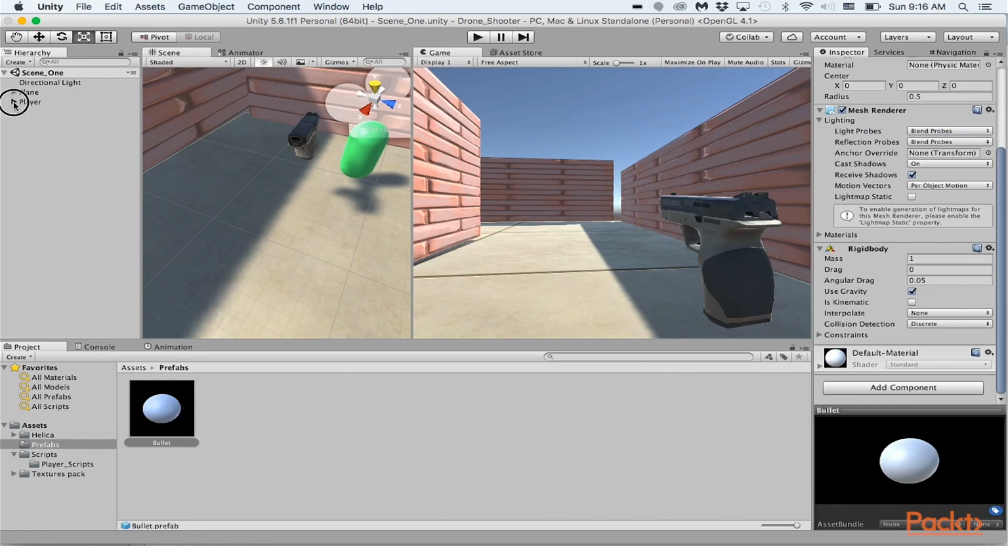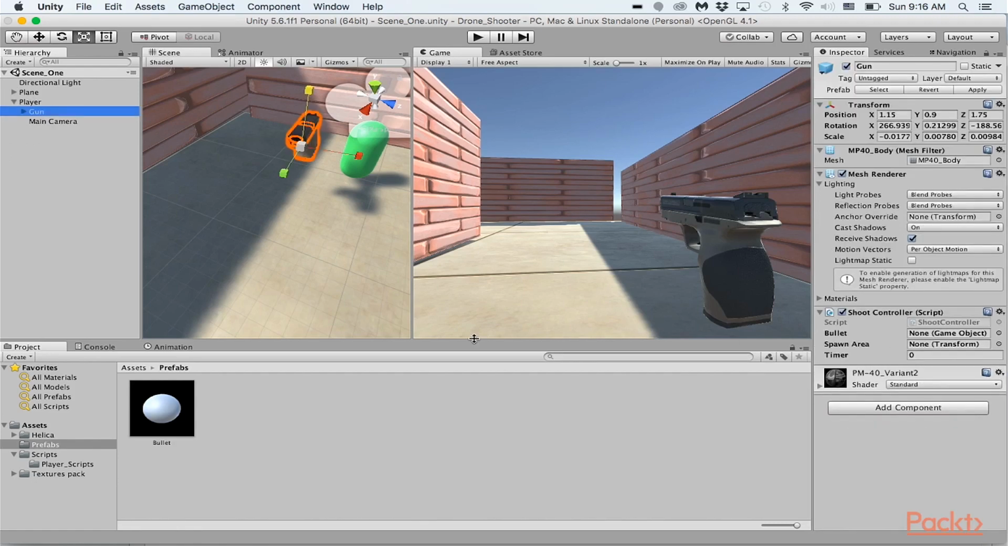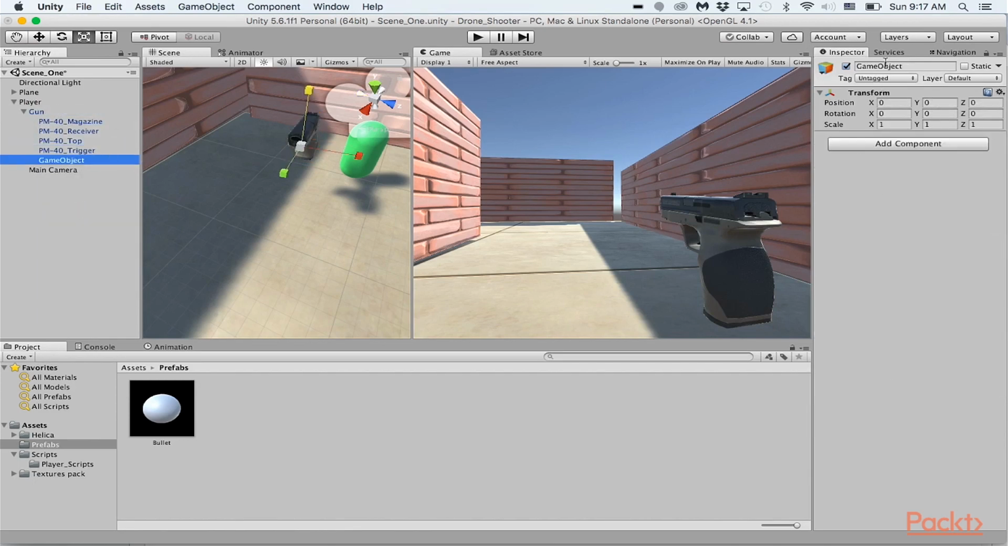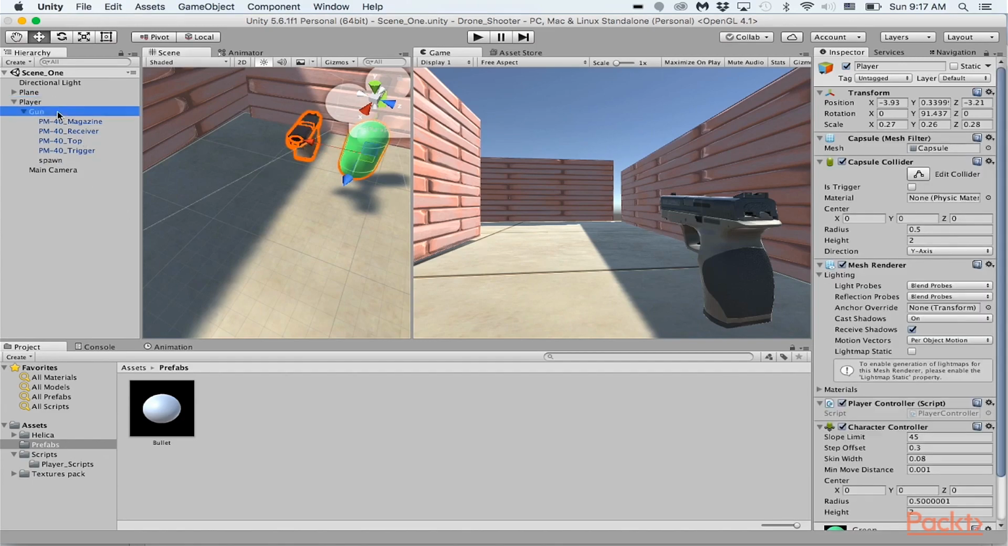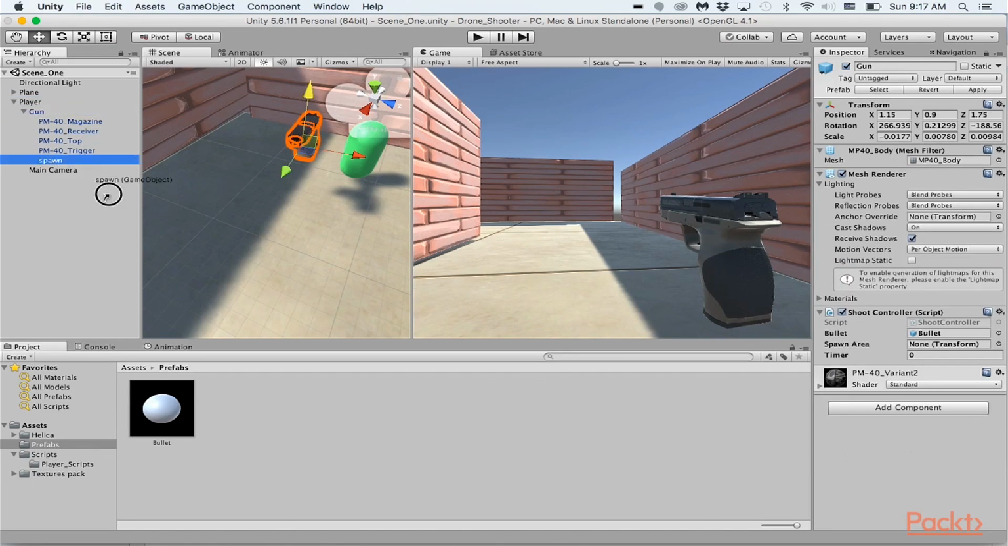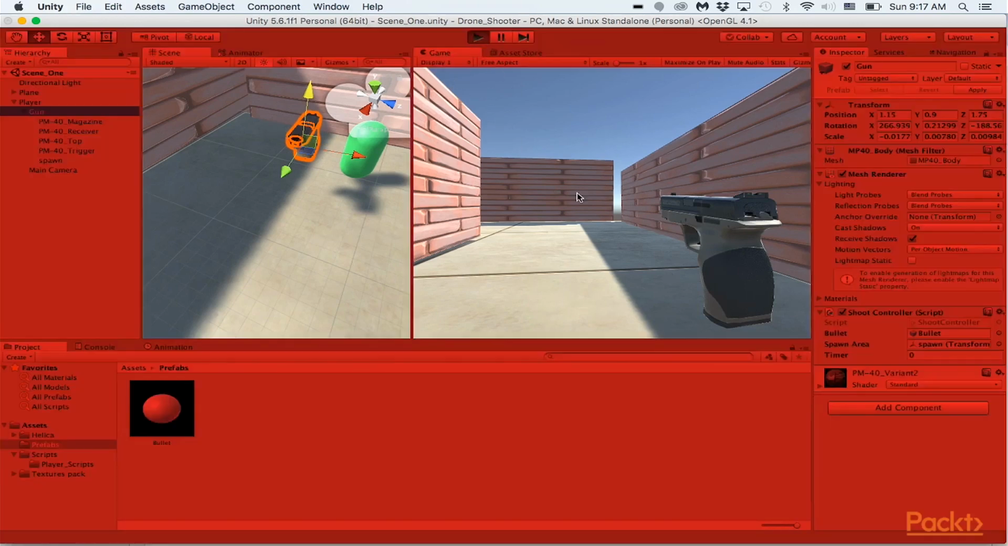So now let's go over to our gun. And let's drag our bullet prefab in here, and now we just need to define our spawn area. So let's create an empty game object, and we'll just call this one here spawn, and we'll just move it here to the front part of our gun. Alright, so we might actually have to rotate this around a bit, but we'll see how the bullets are being instantiated. And let's test it out.